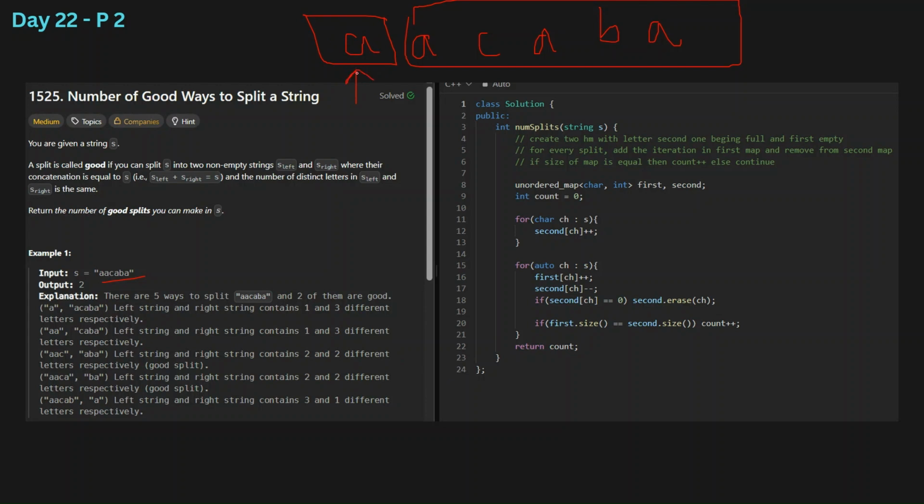Here there is only one distinct letter, which is A, and here there are 1, 2, and 3 distinct letters. So 1 is not equal to 3. So it is not a good split, right? Then if you see this example, AAC and then ABA, if we split over here, then it has two distinct letters, and this has also two distinct letters. So 2 is equal to 2, and we increment count.